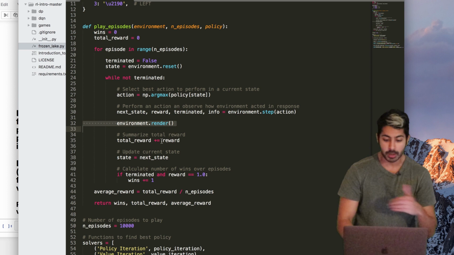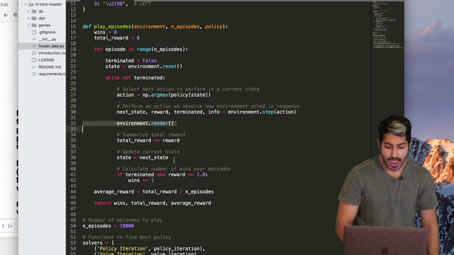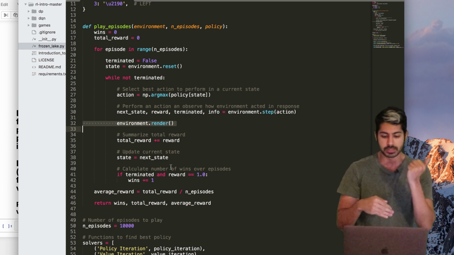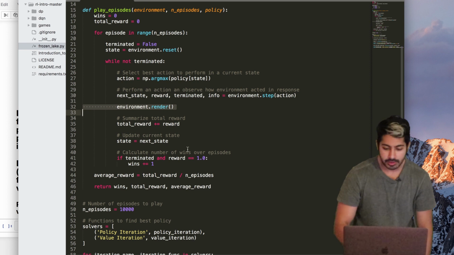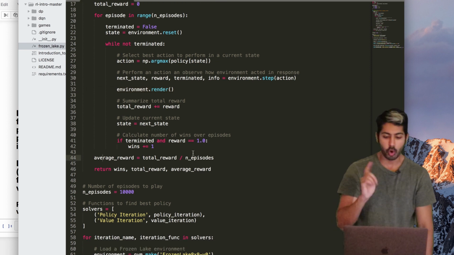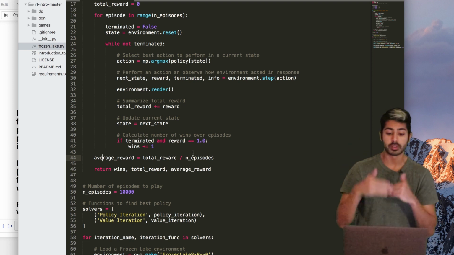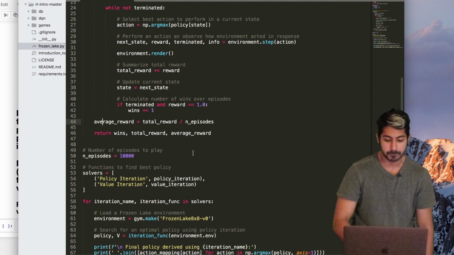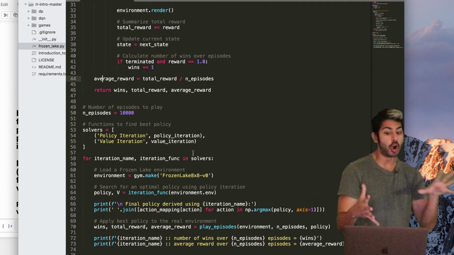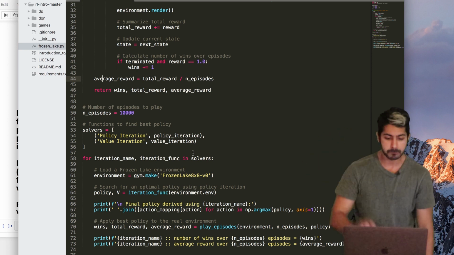And we'll summarize the total reward. Remember that equation I showed you about the total reward. And then we'll update the current state as the next state, right? Because we just stepped into the next time step. We'll calculate the number of wins over each episode, and we'll get the average reward as the total reward divided by the number of episodes, and return the number of wins, the total reward, and the average reward. So that's actually how the agent plays, given it knows everything, the optimal policy and the optimal value function.